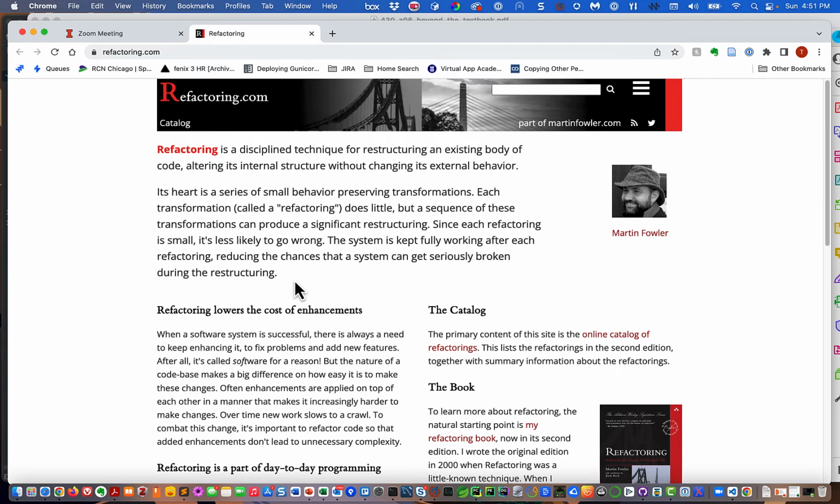Its heart is a series of small behavior preserving transformations. Each transformation, called a refactoring, does little, but a sequence of these transformations can produce a significant restructuring. Since each refactoring is small, it's less likely to go wrong. The system is kept fully working after each refactoring, reducing the chances that a system can get seriously broken during the restructuring.